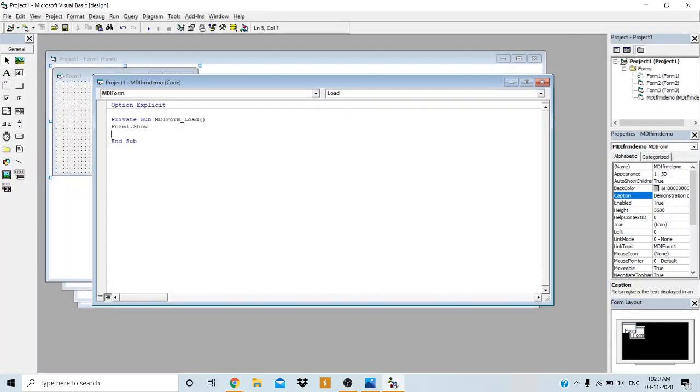Now I will write the code here. That is, I want to display form 2 as well as form 3 when the MDI form loads. So how to write the code? Form 2 dot show method, then form 3 dot show method. Now what will be the output? How is the output going to appear? Within the MDI form, form 1, form 2, form 3, sir. Okay, within the MDI form, form 1, form 2 and form 3 are going to display.